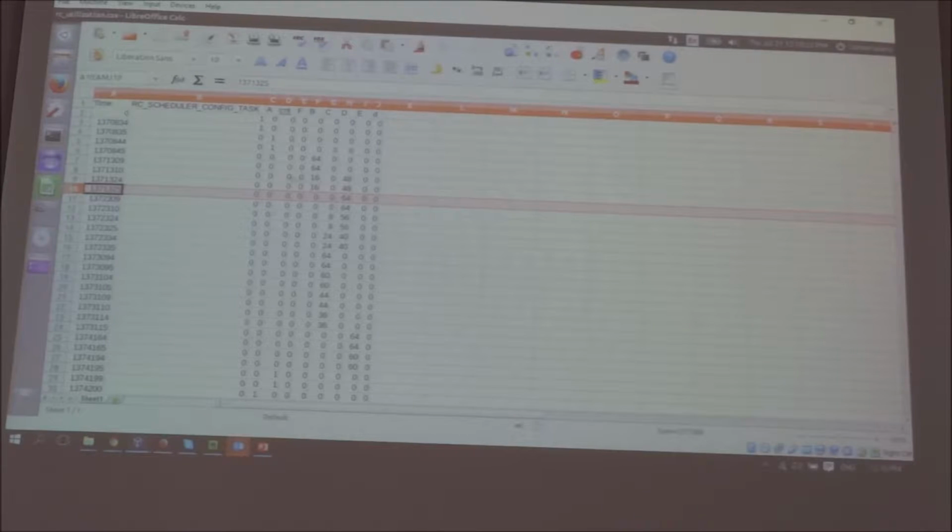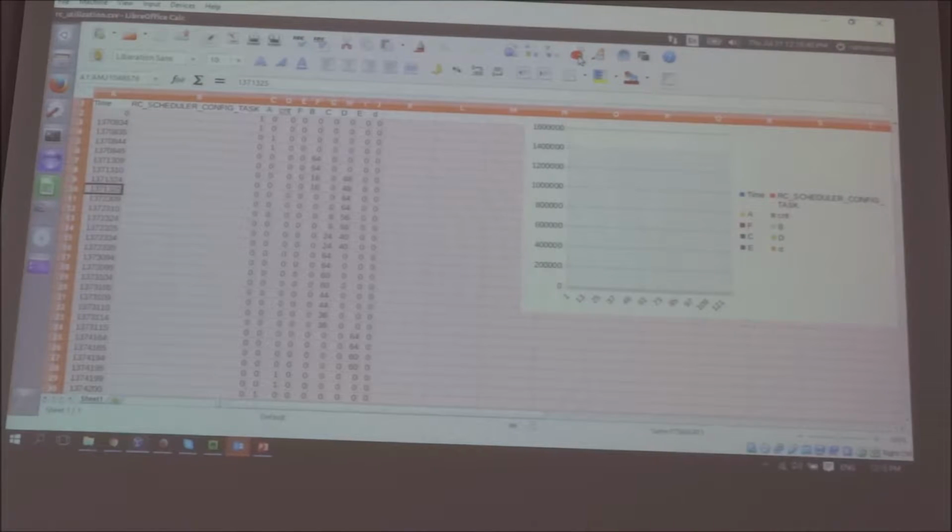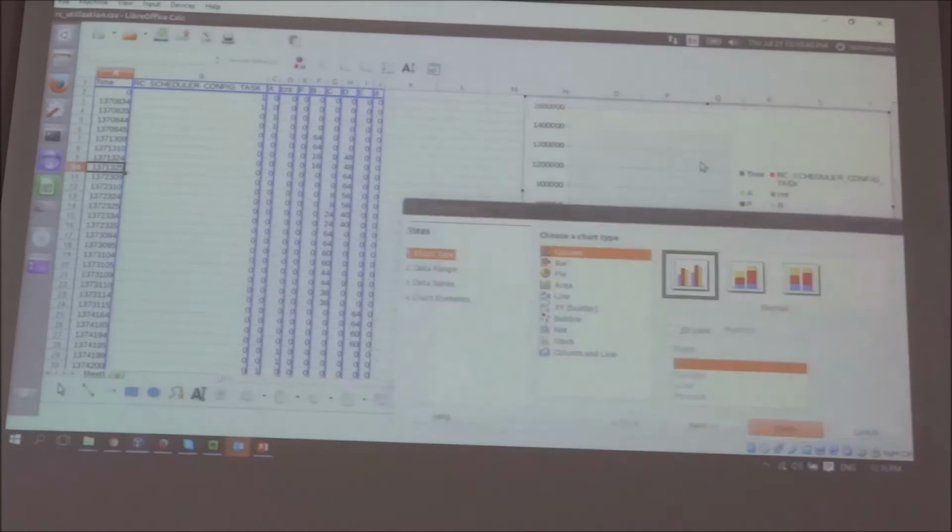So this is nice in order to draw a graph. I draw the graph by first selecting everything. And then you see these red pie charts on the top. That's for drawing the charts. So I click on it, and it offers me just a default chart, which is bad. That's not what I want. So I'm going to select X, Y scatter.